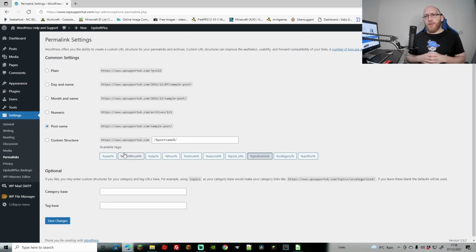Permalinks. This is an important bit as well, because this is how your posts and other pages will display. What will come after the post? Do you want it to be plain? Do you want it to show the time of the day? For instance, if you post something at a certain time of day, would you like it to be slash the time of the day?